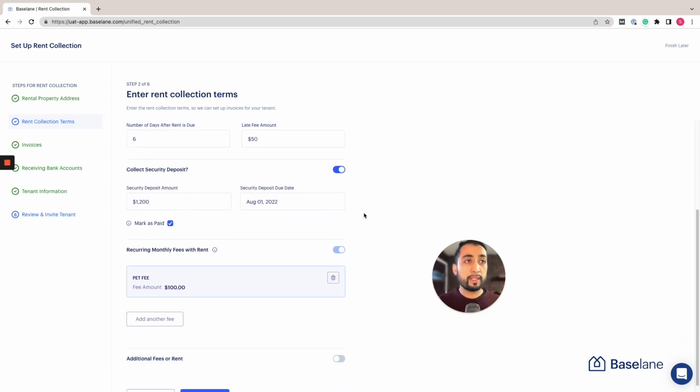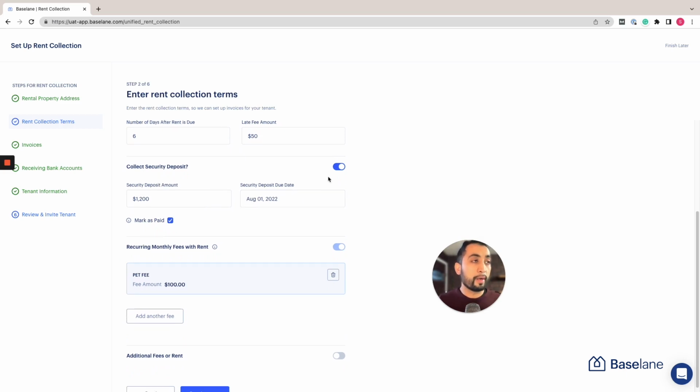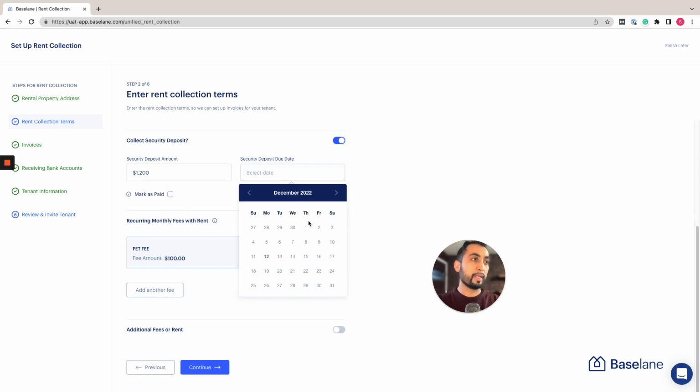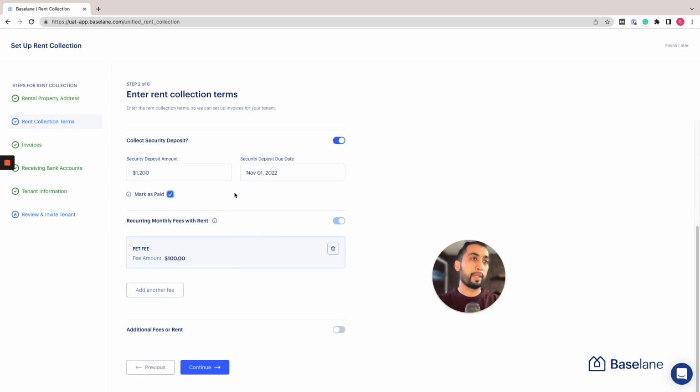In this case, we're collecting rent for the first time, so we're going to go ahead and add a security deposit, as well as the date that we want to collect the security deposit. Now, if you are not collecting a security deposit, you can just toggle this off. But if you are, you can toggle it back on. If you've already collected the security deposit and you want to just indicate the date when it was done, you can mark it as paid.